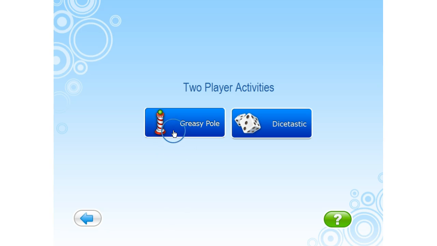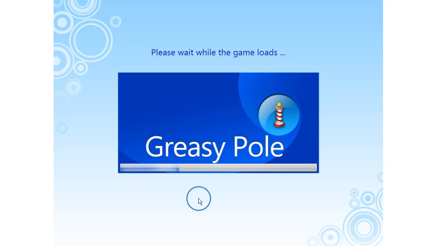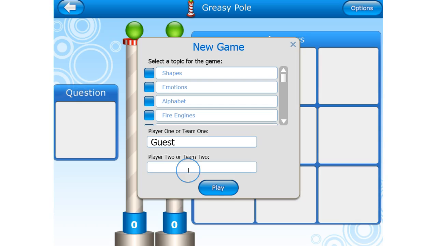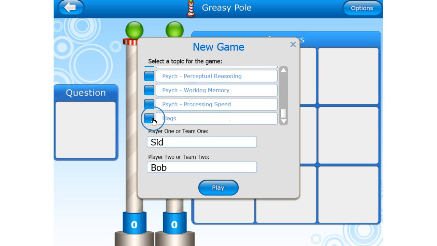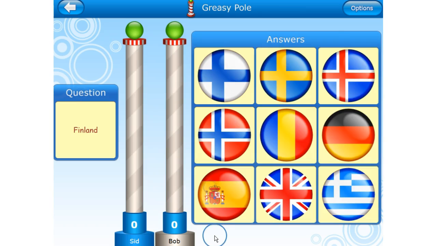We will now look at Greasy Pole, one of the 2-player games. So enter names for both players and select the topic. The 2-player games encourage learners, either individually or as teams, to compete against each other to develop learning and revision through collaboration. Each player or team has a greasy pole.